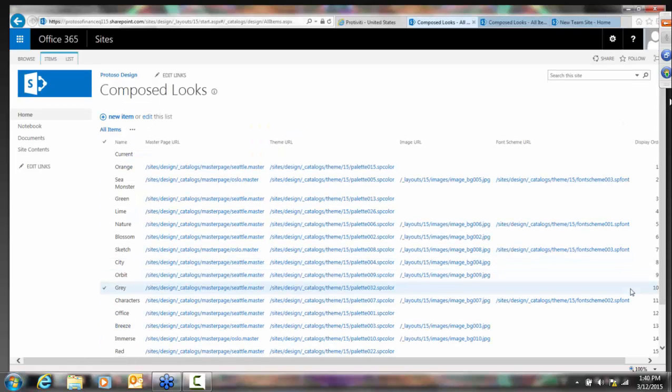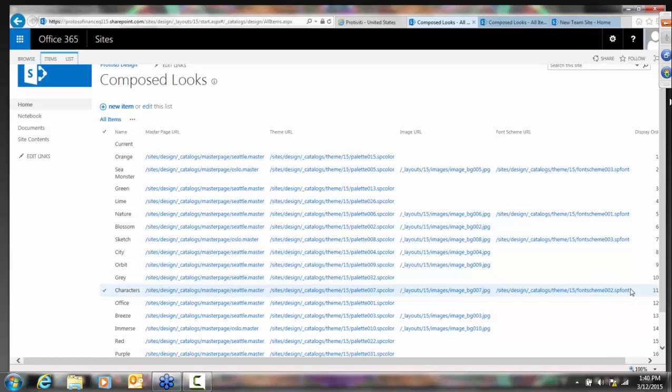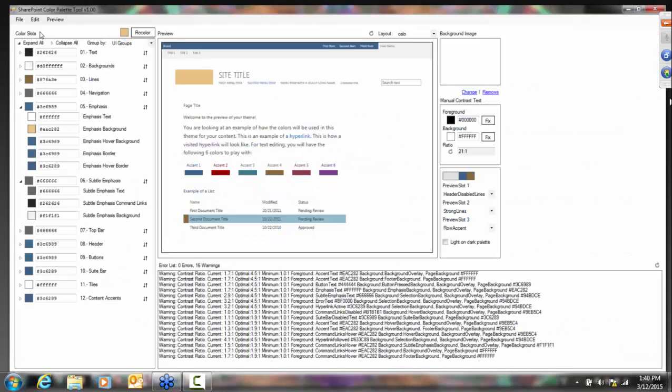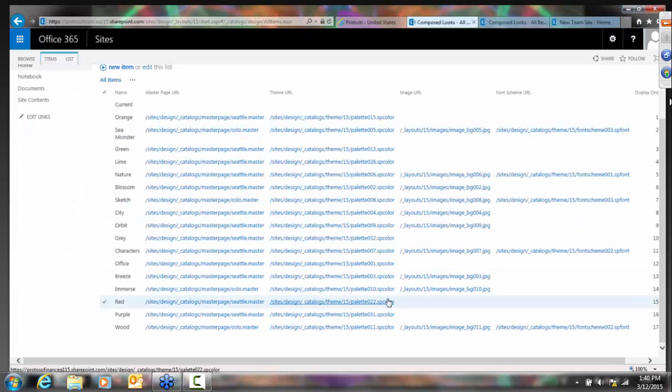where you can see the breakdown of each one of these different themes that you've worked on. So I have the name of the theme. These are all available within SharePoint already. The master page URL, the theme URL. So the theme URL is looking at this SP color file, which is what I generate from the SP color tool. So when I go to save something, it will save as an SP color file, and that's what I need from my palette.